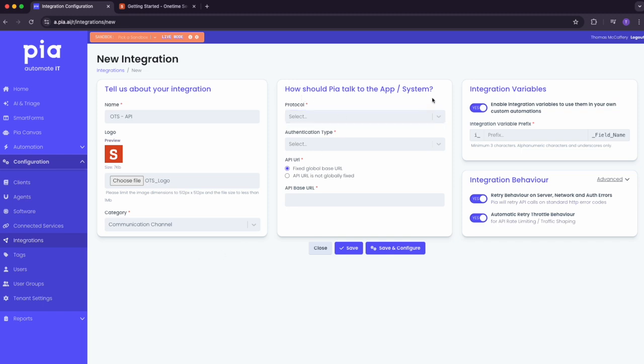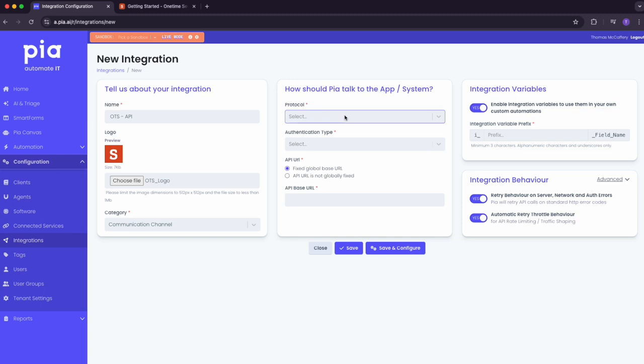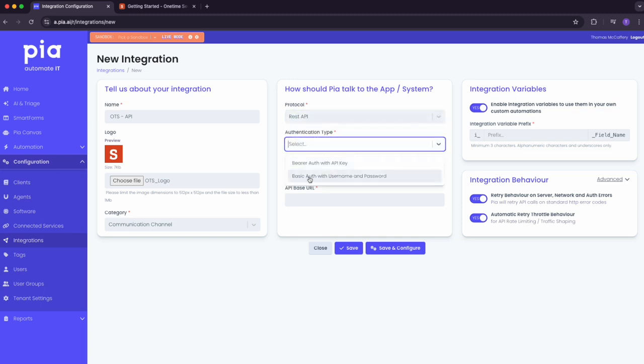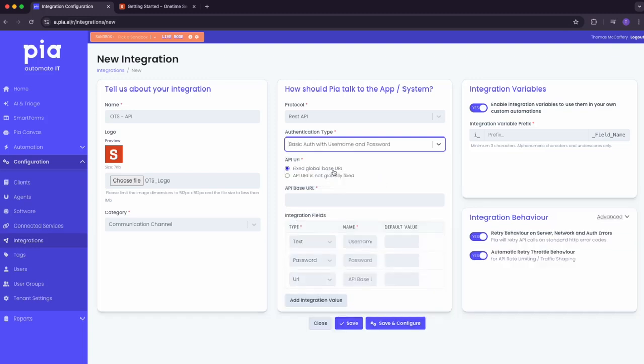Determining how to connect the API will differ depending on the platform you're connecting to. For one-time secret, we know that we're connecting to a REST API. We know they have a single base URI and they're using username and password for authentication. So back in Pia, I can select the REST API for the protocol, basic authentication with username and password for the authentication, and I'll leave this option as a fixed global base URL. I'm going to pop the details in here.